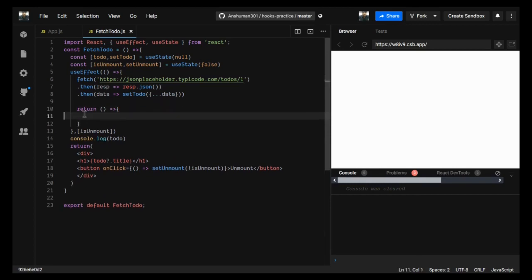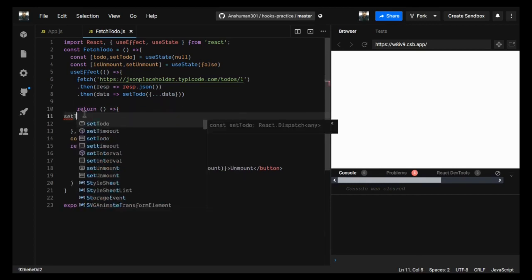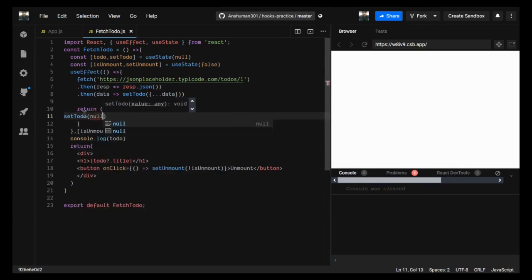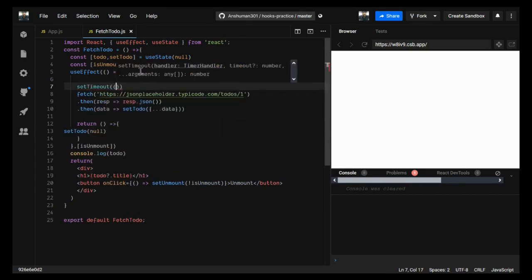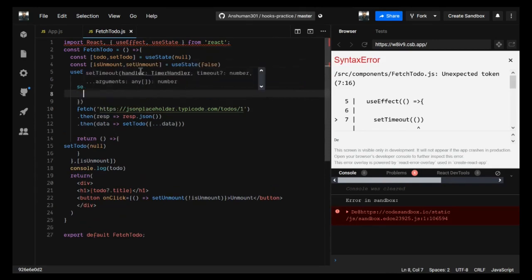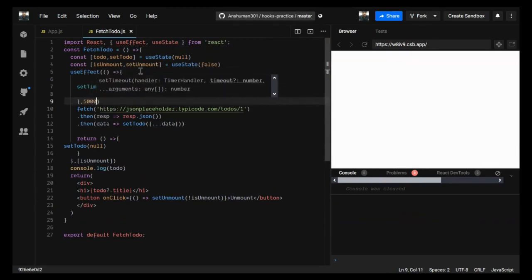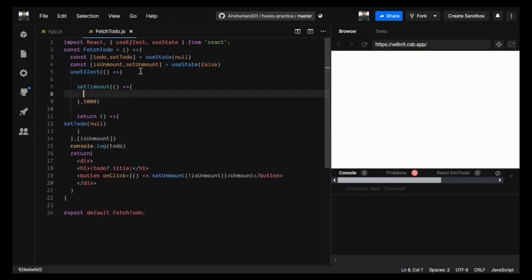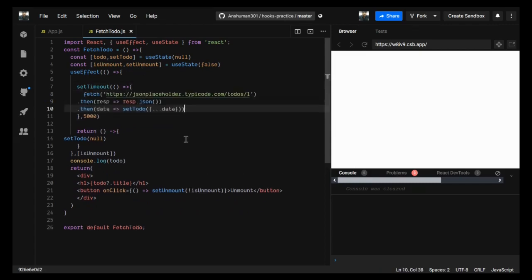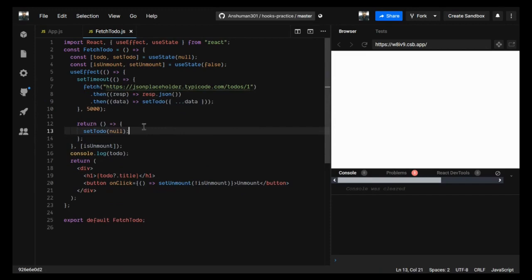So how can you see this? Just set the todo in here to be null, and I'm going to increase the fetching time to 5 seconds, so it will fetch the data after 5 seconds, such that you can see what's happening in here. Okay, so in here I'm just going to copy this and paste it in here. It will not look nice, but let's see what happens.